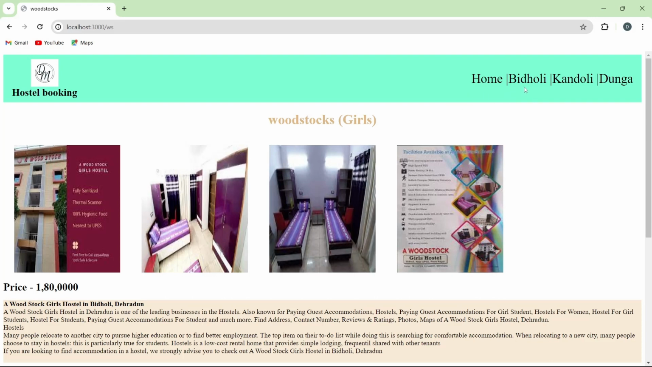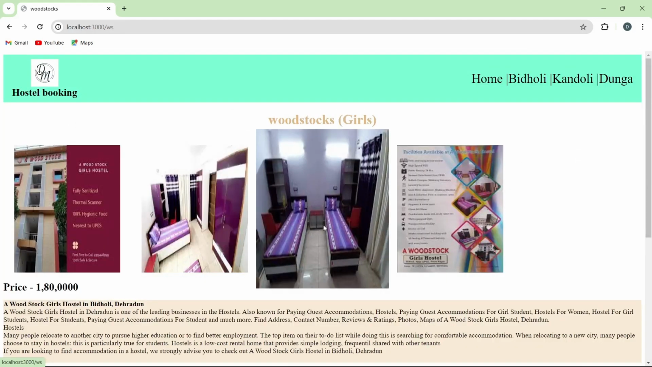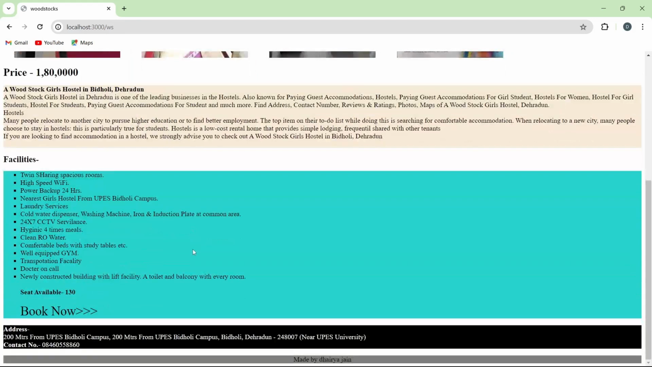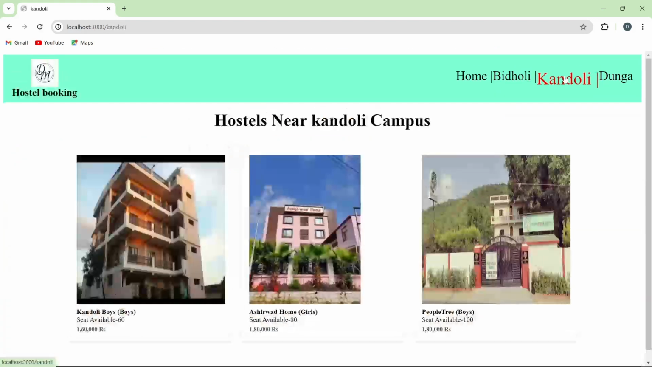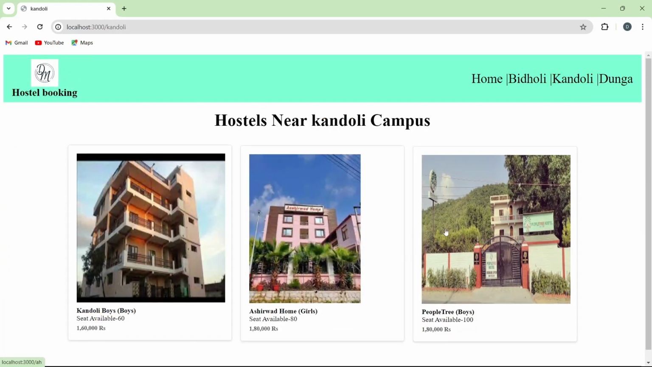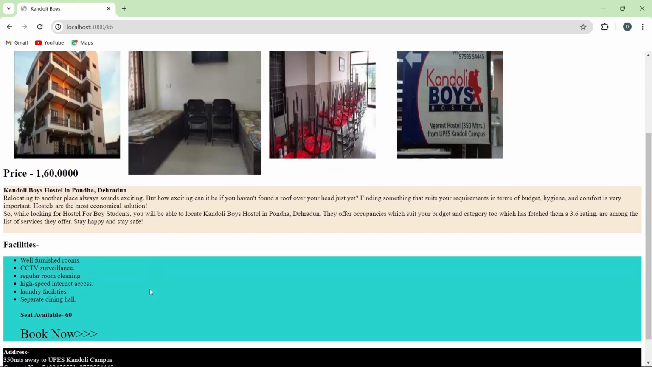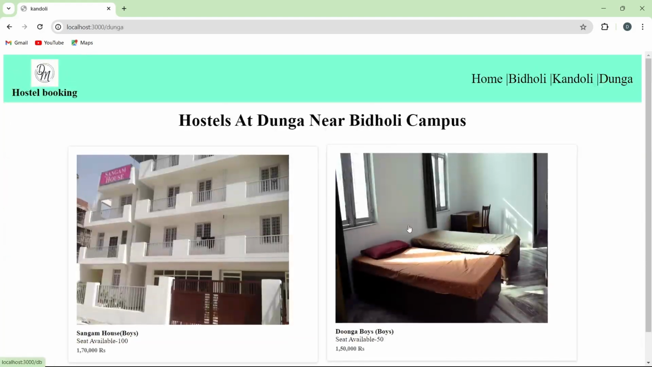There are three different areas near UPES: Bidholi, Kandoli, and Dunga. Here is Bidholi. Bidholi contains six hostels. We can go to any of the hostels and see the details, images, contact numbers and price. And when we go to Kandoli, there are three hostels. We can review any of the hostels by clicking on the container. And in Dunga, there are two hostels.